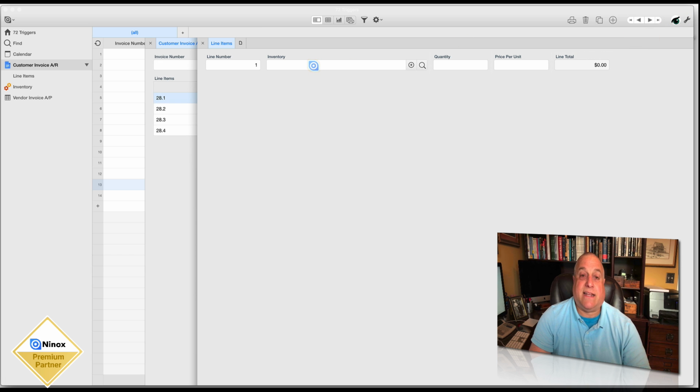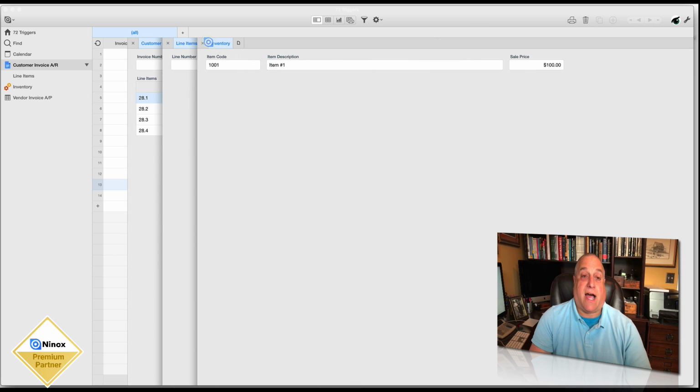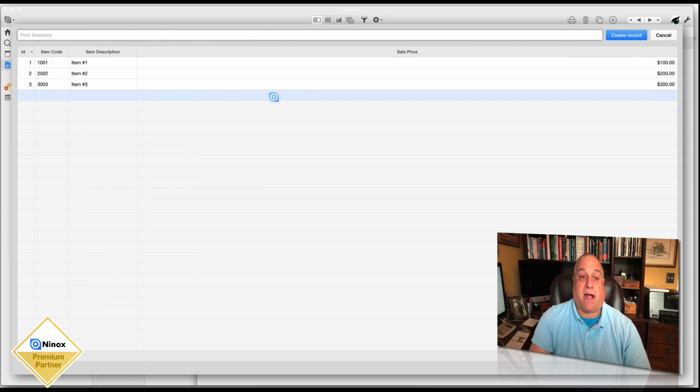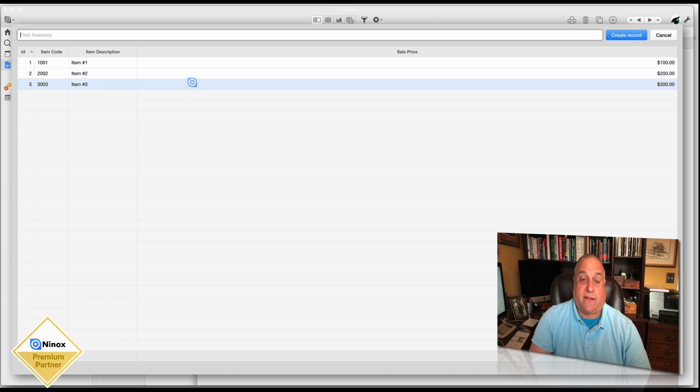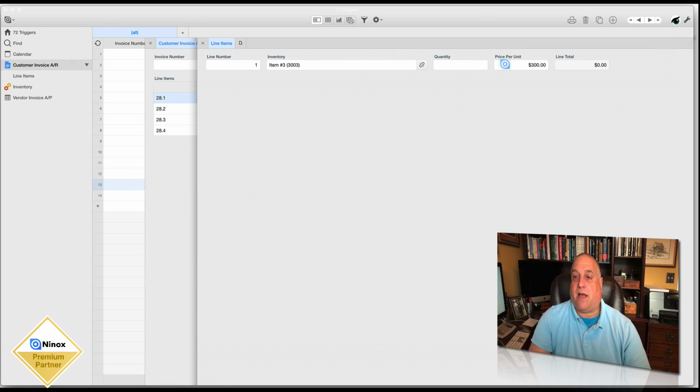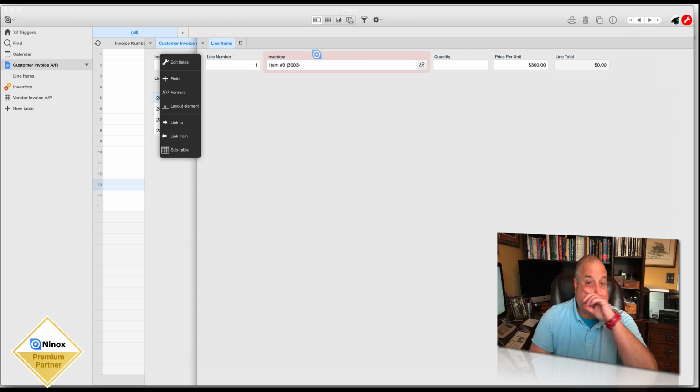Note that when I select an inventory item and see that my price per unit is 0, once I select an item, it automatically puts the default sale price for that item into the price per unit field of the line item for this sale invoice. If I select a different item and change my mind, I'm not selling item 1, I'm selling item 3, it updates the number automatically. This is a field level trigger, so let's go look at the field.